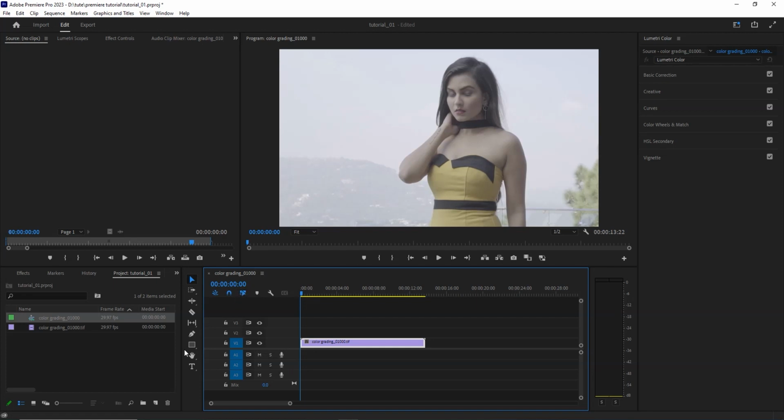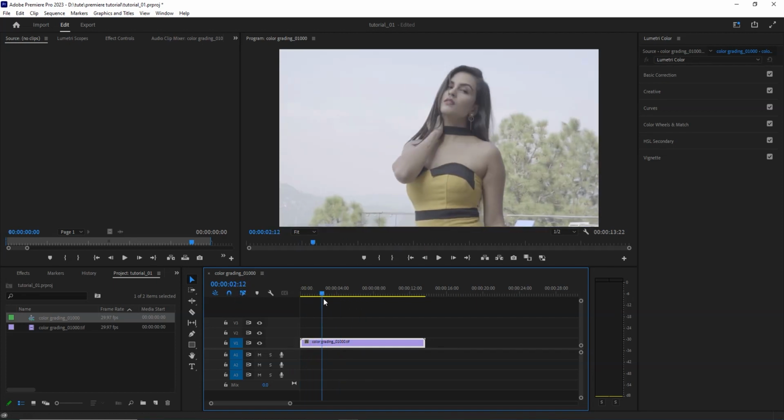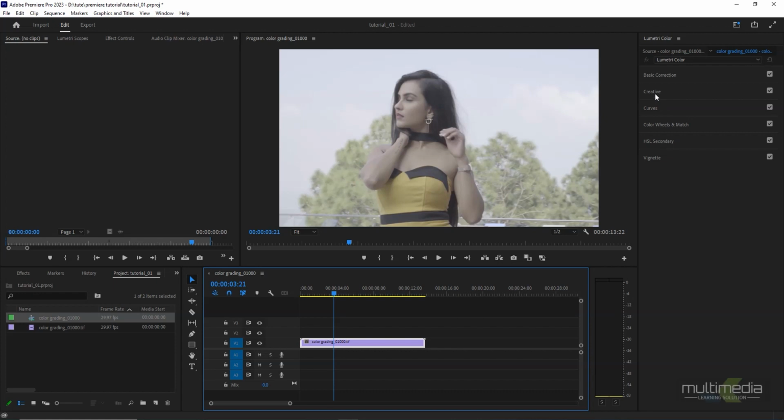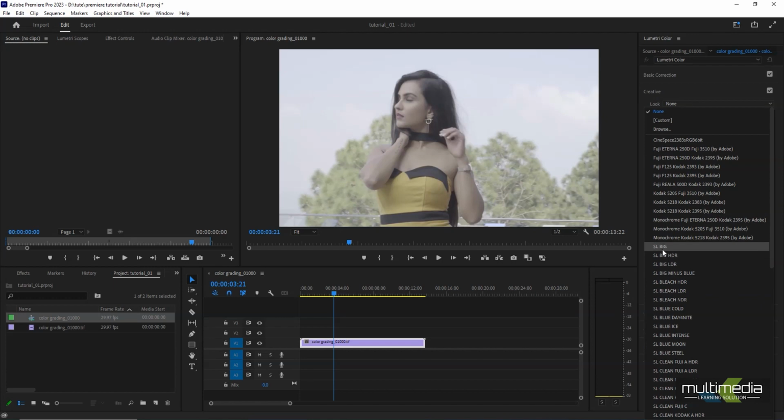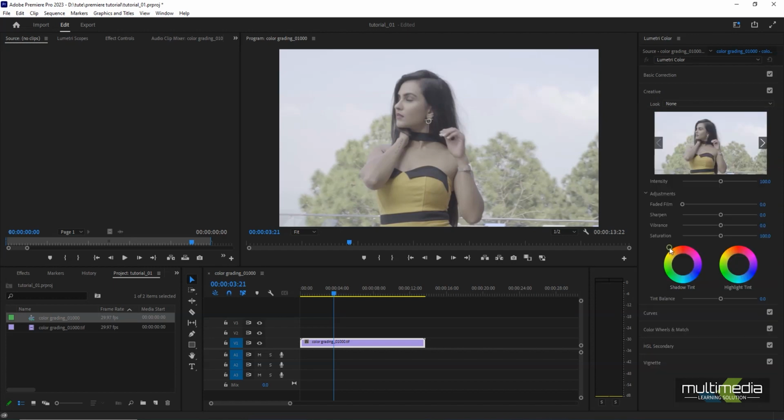Now I've already taken this clip, and inside it we are going to do something. First I'll select Creative, and from here we can add looks. These are the presets for the colors. If you select one directly, like this S-Log one, you can see the grade is done automatically.